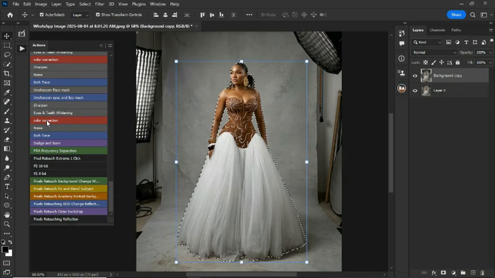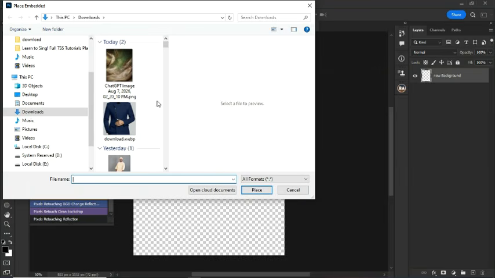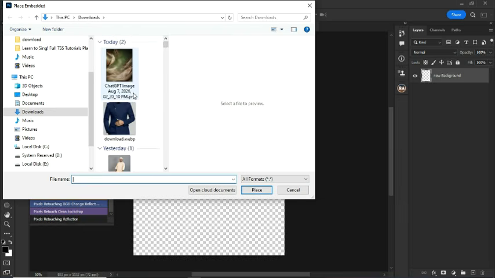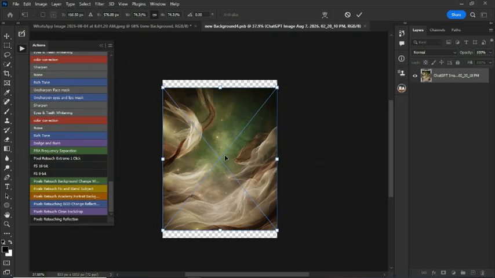So I'm just going to click on the first one. I'm going to be using the first one first, and every other one you can try for yourself. So just click on it, and it's going to tell you to choose the background you want to use. If you have a background already made, you can see it. So I have this background. I'm going to click place, and this is it.